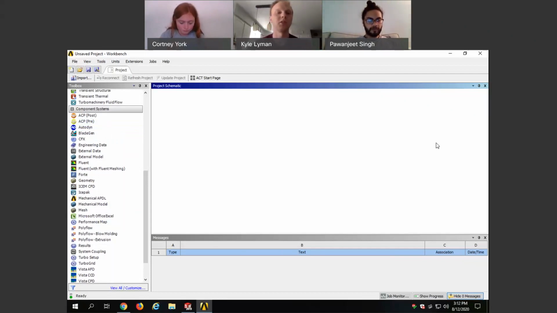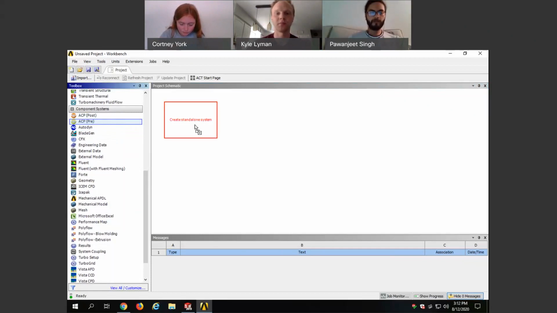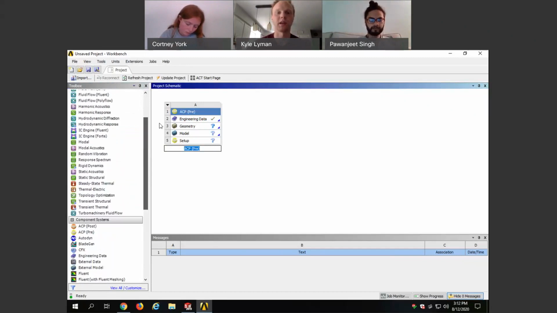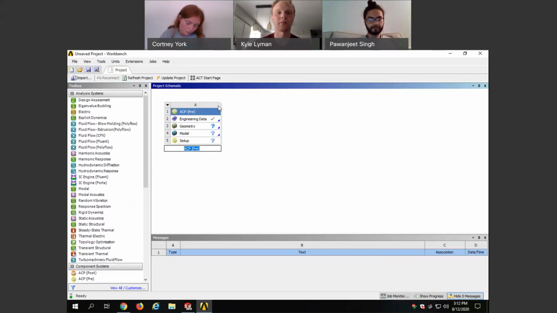So I usually start with ACP Pre here. I just drag out to this area here, and you can create a standard system. This is basically just the outline of what you're going to have to do. This top one, number 1, is just labeling what module you have here. And then you can see the different signs: there's a check mark, a question mark that's filled in, and a question mark that's not filled in.